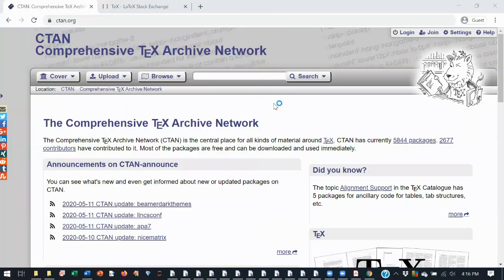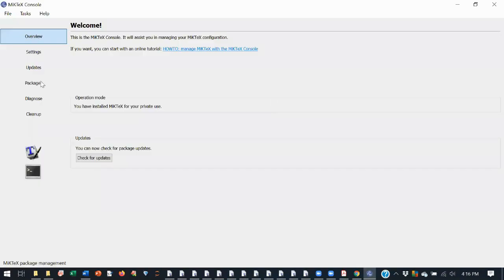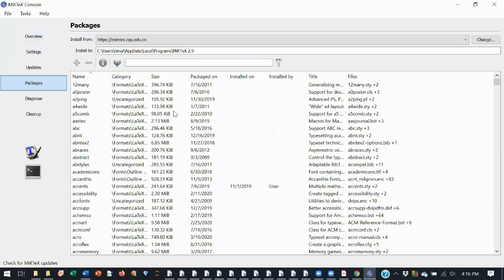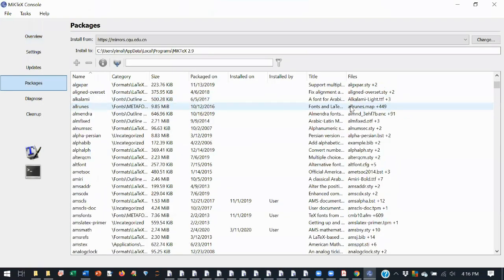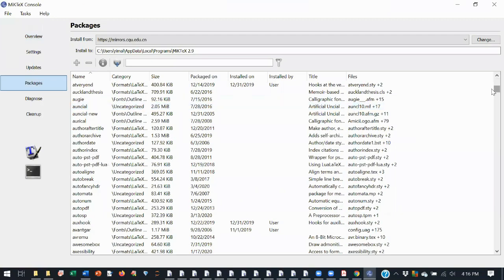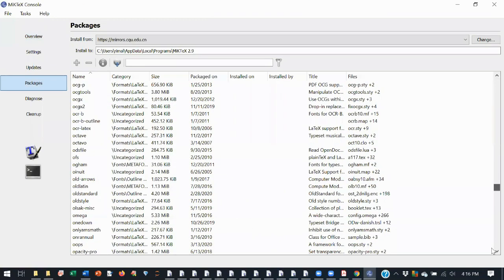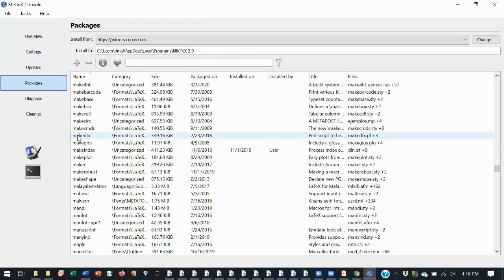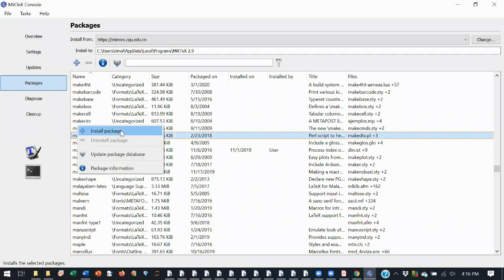Once it opens, you have this icon like packages. It will take some time. These are the packages available in your CTAN. If you want to install any package, right click, install package. This will install directly from CTAN. This is a mirror of your CTAN.